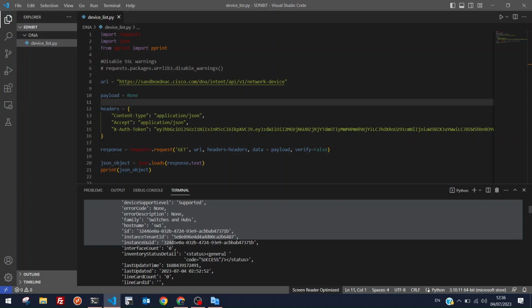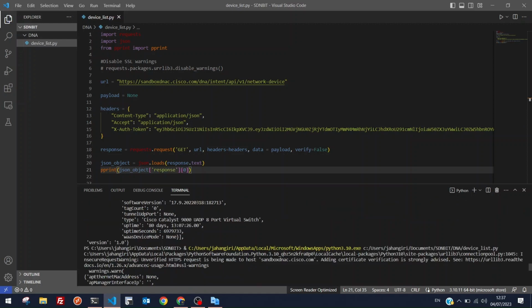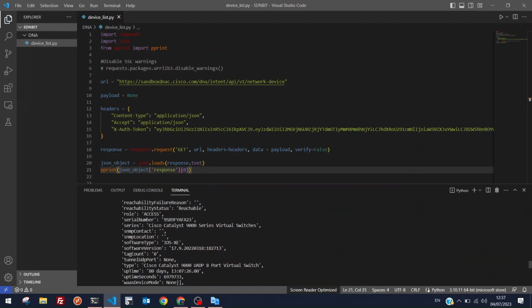Let's first try to get the output of the response key and its first element in the list. I'm gonna do that. Let's run the script again. Okay, now we have the output, which still consists of multiple host names, I guess, or no? No, we just have one. So yeah, each element in the list is a device. Right, so if we put 1 here, we should get information about switch 2, or the second device. So let's just try that. Let's see if we have hostname information here. Yes, there we go, switch 2.